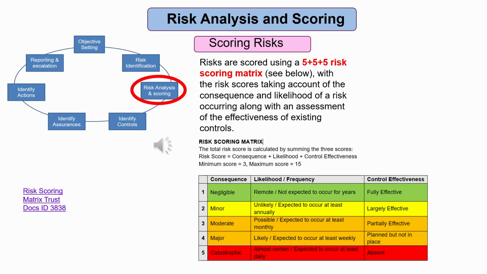Risks are scored using a 5x5 risk scoring matrix, as shown on this slide, with the risk scores taking account of the consequence and likelihood of a risk occurring, along with an assessment of the effectiveness of existing controls. The use of this matrix will be explained over the following slides.